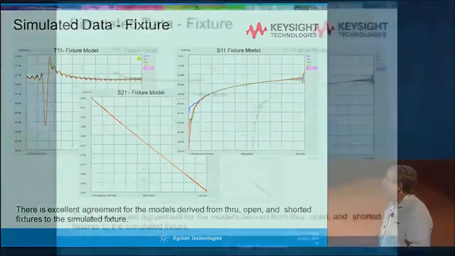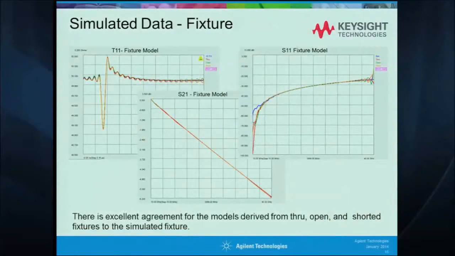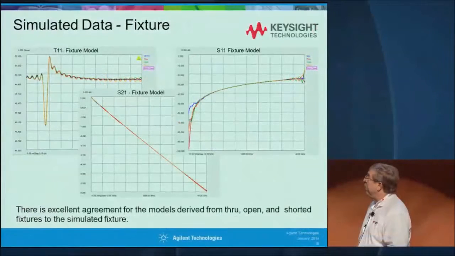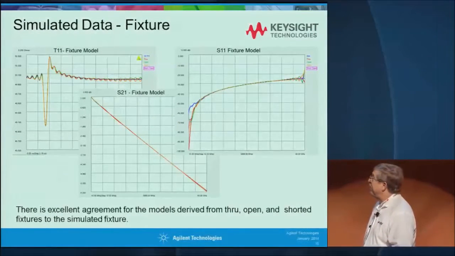In the top left, I'm plotting T11 or a TDR plot. The blue trace is a simulated, so that theoretically is the right answer because that's what I'm trying to get to. Then I do a through, I cut the through in half and generate a fixture model. I use an open circuited fixture and generate a model, a short circuited, generate a model, and then a combination of the open and the short.